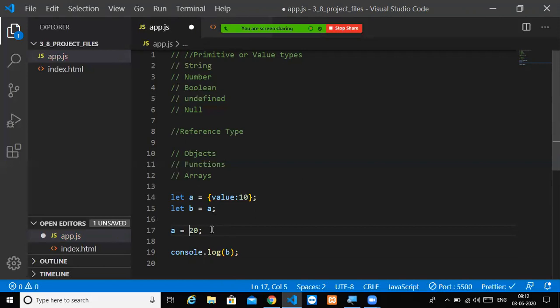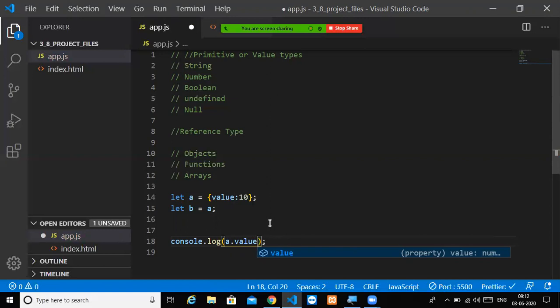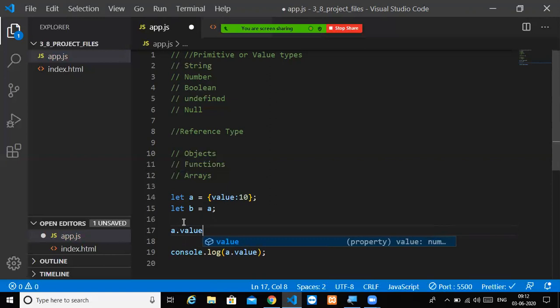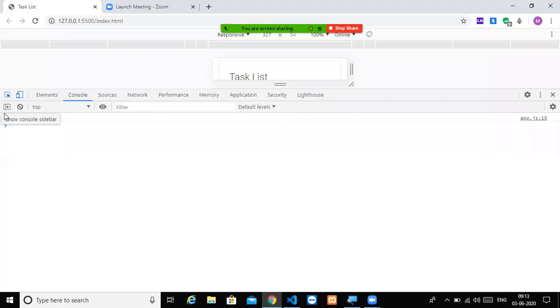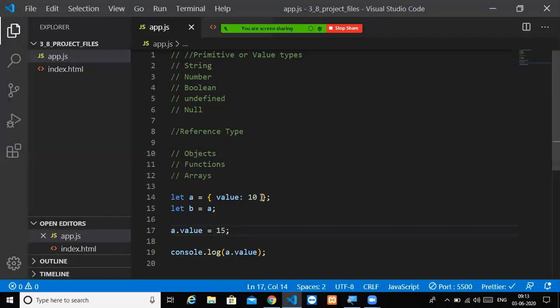We'll take this off, and we'll do a.value and change the value. a.value is equal to probably 15. So a is declared as an object with a value of 10, b is equal to a. Then I change the value to 15, and then I'm console.logging a.value. So the value should be 15 by now, because it was 10. Then I changed.